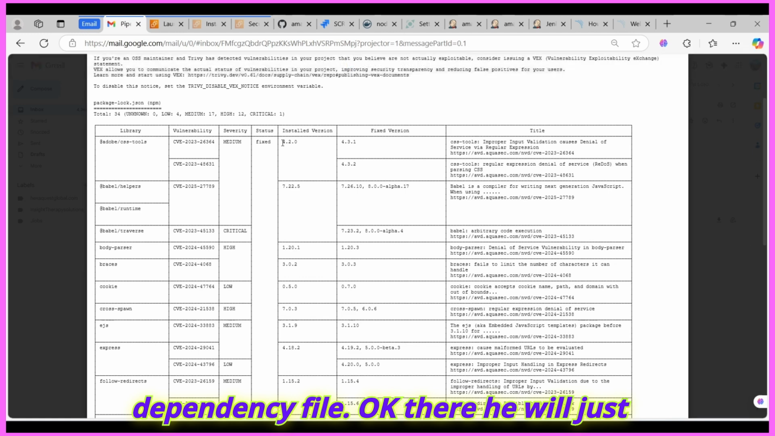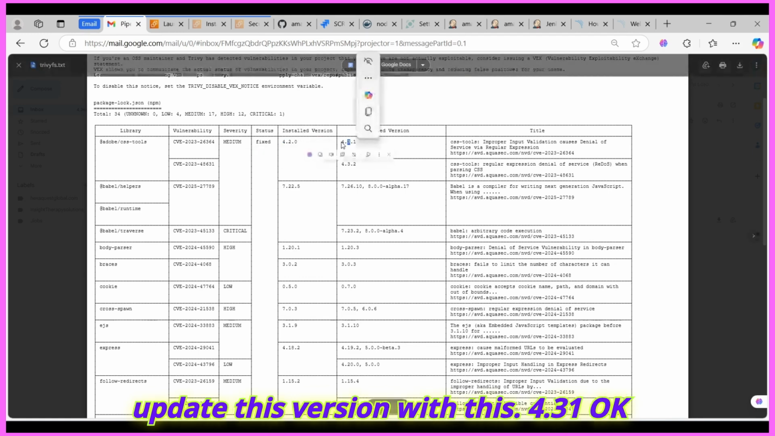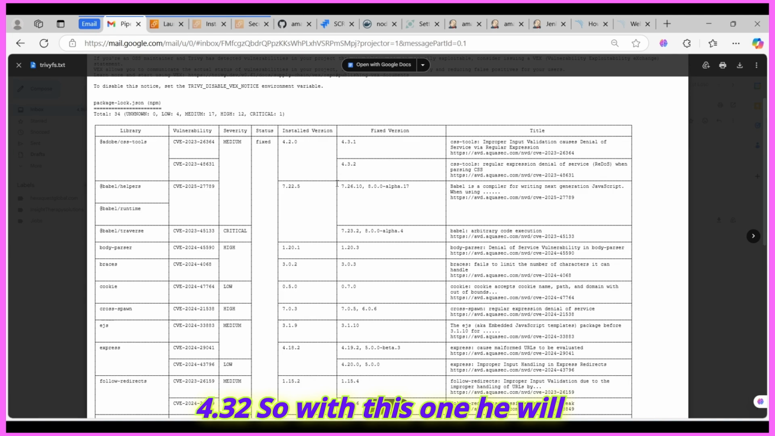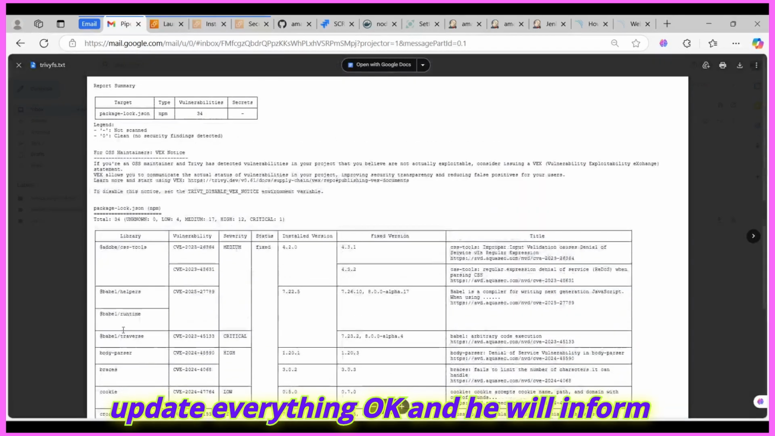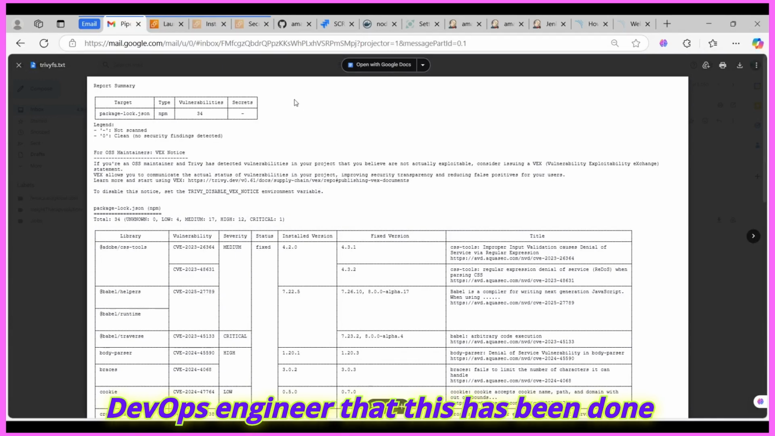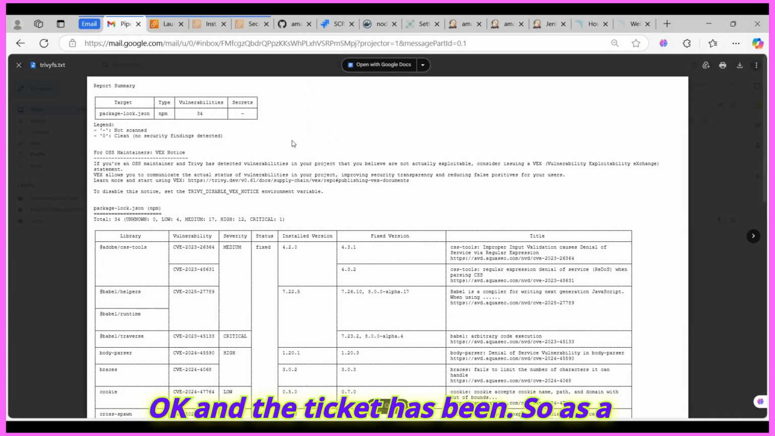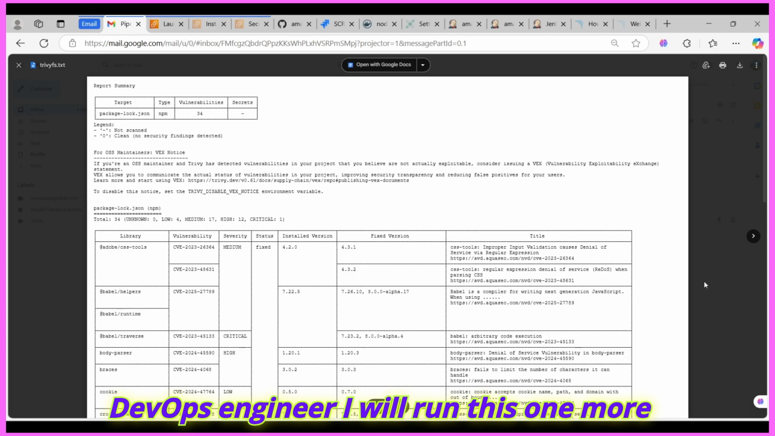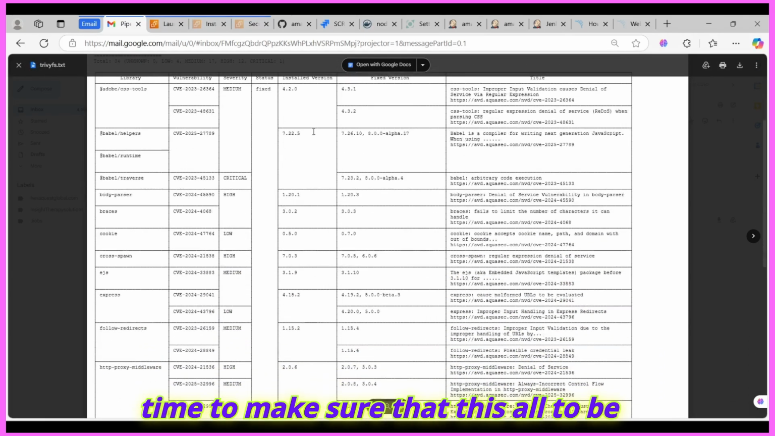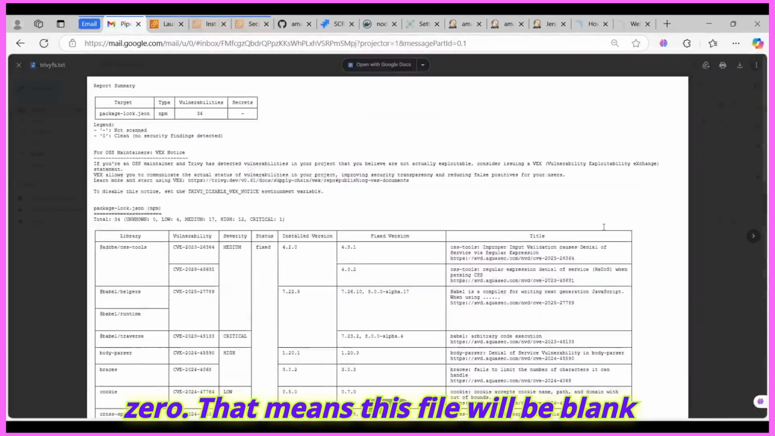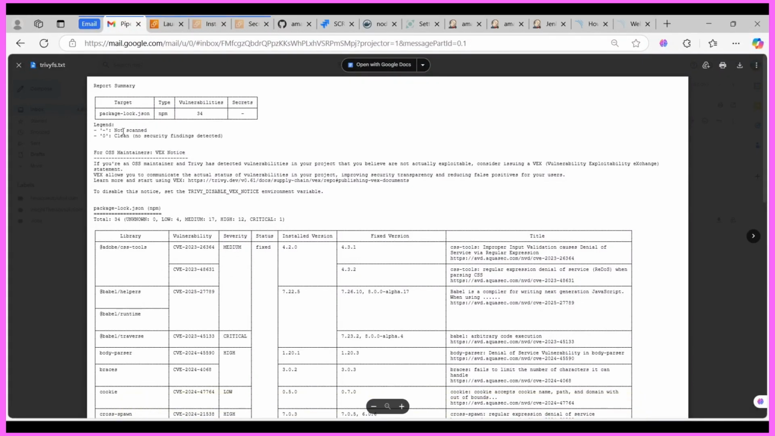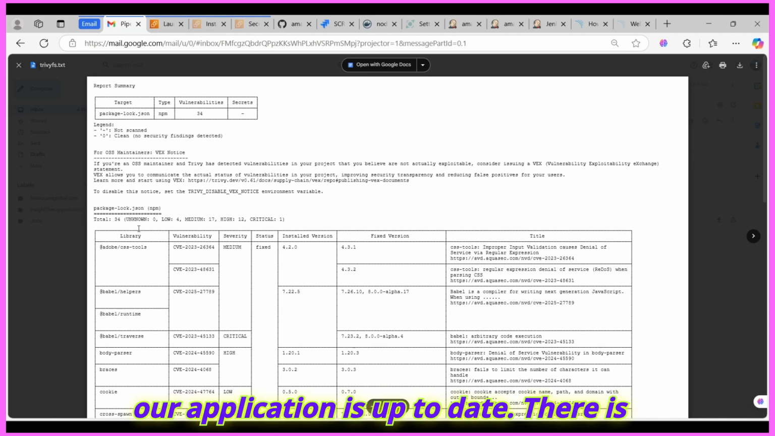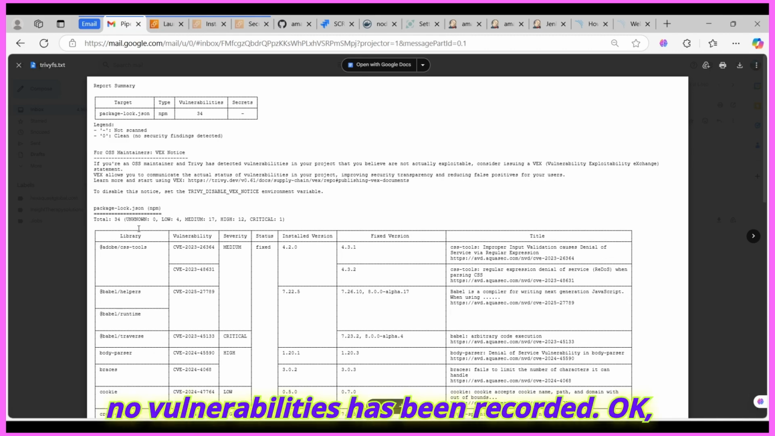The developer will work on this and update the dependency versions in the package.json file of the Node.js application, for example updating this version to 4.31, okay, 4.32. He will update everything and inform the DevOps engineer in the ticket as well. As a DevOps engineer, I will run this one more time to make sure all of these are 0, meaning this file will be blank. That way we make sure all the dependencies of our application are up to date and no vulnerabilities are recorded.